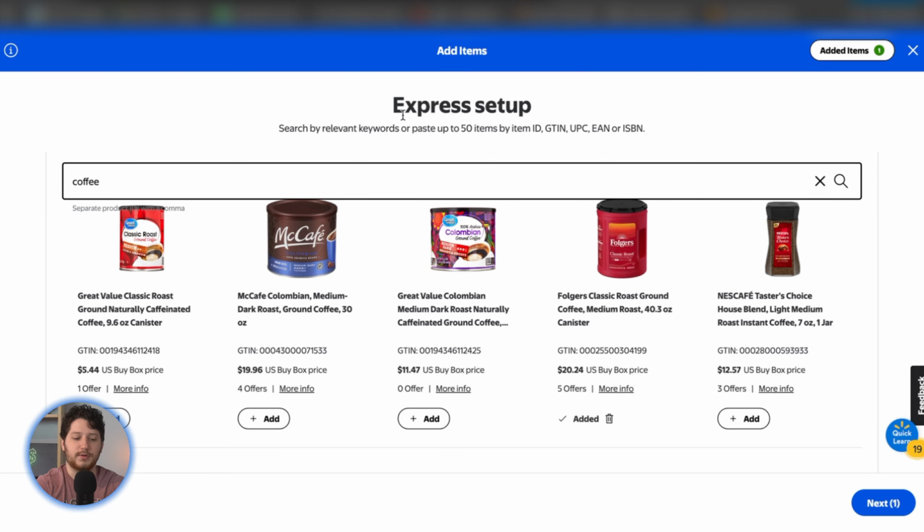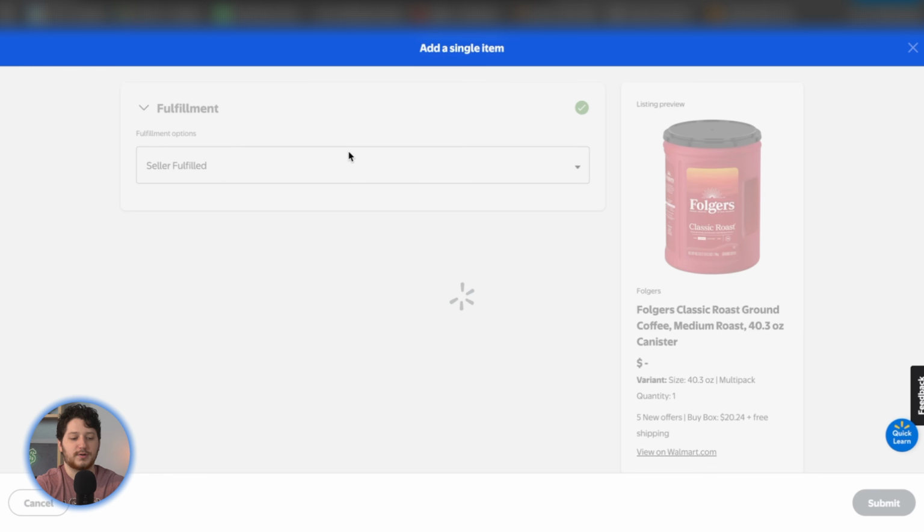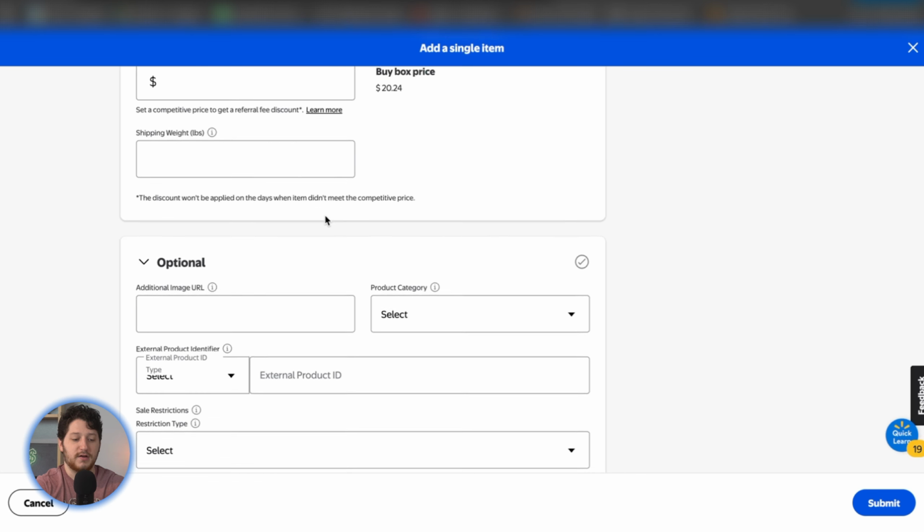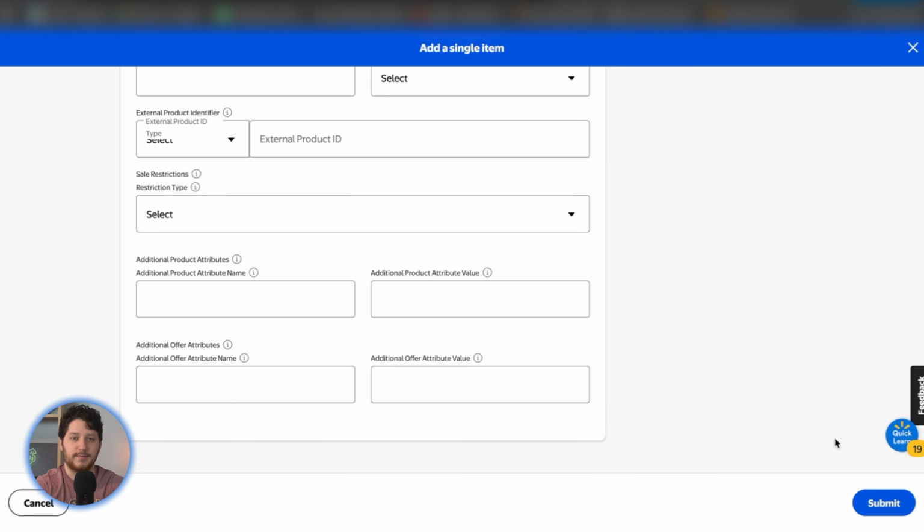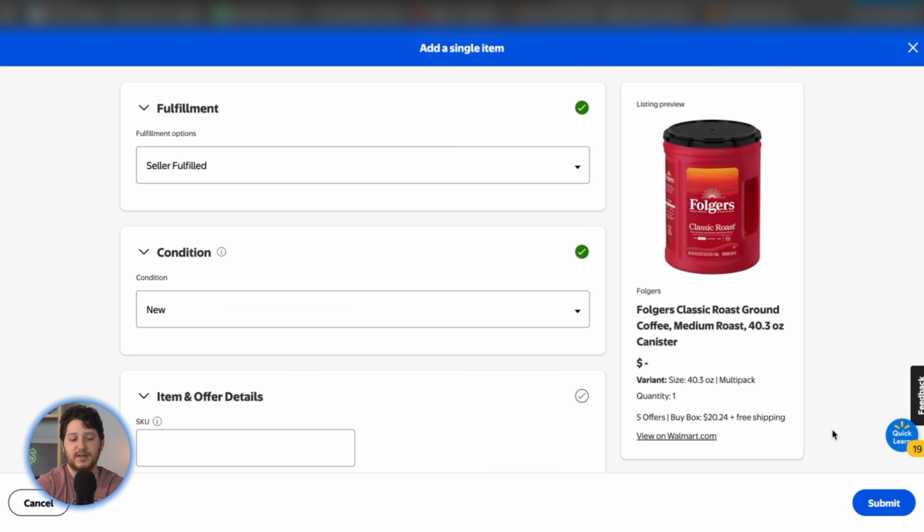With the Express setup, you can actually add up to 50 items. So if you just wanted to do one item, you can just press Next, and then it's going to bring you up to this page where you can see I'm just going to have to fill in several of the details for this product, and then I can go ahead and submit it. But if I wanted to add up to 50, it's going to look a little different, and it's going to give me all of these different products to fill out the information for.